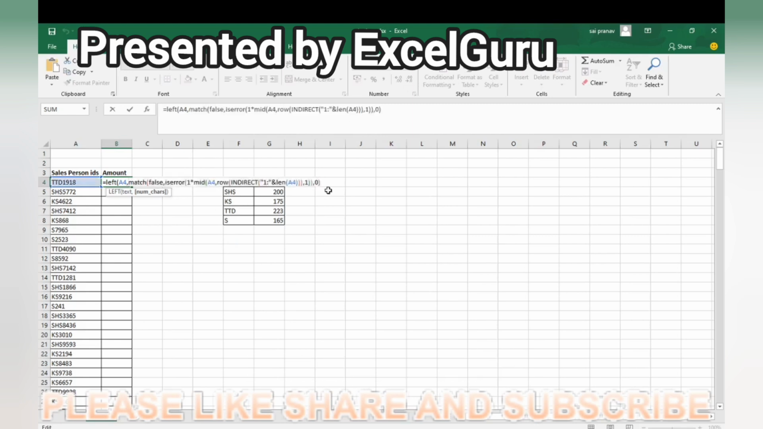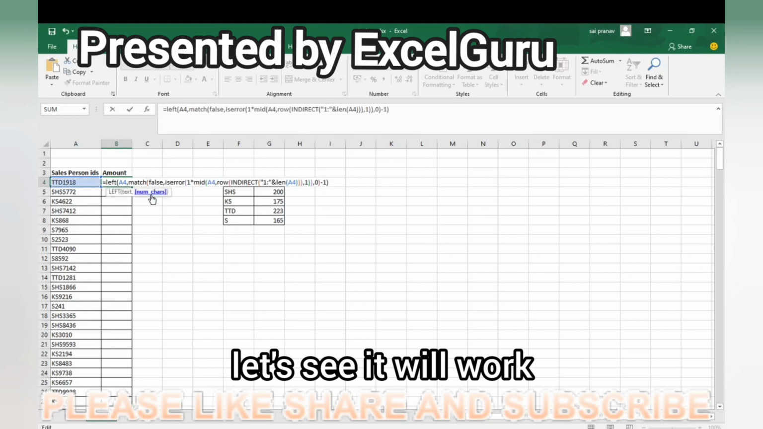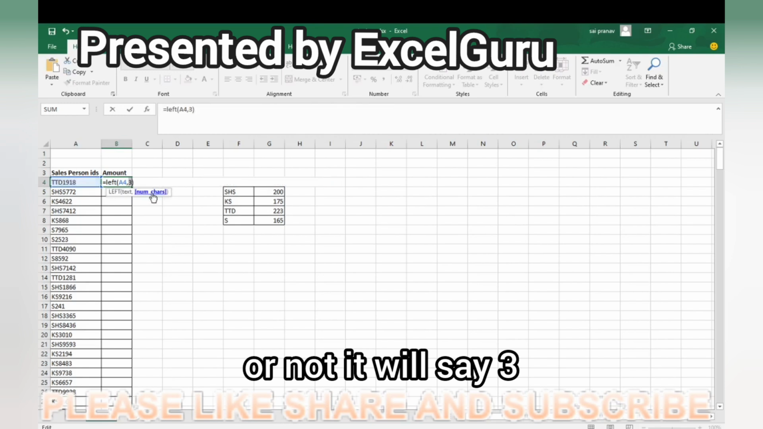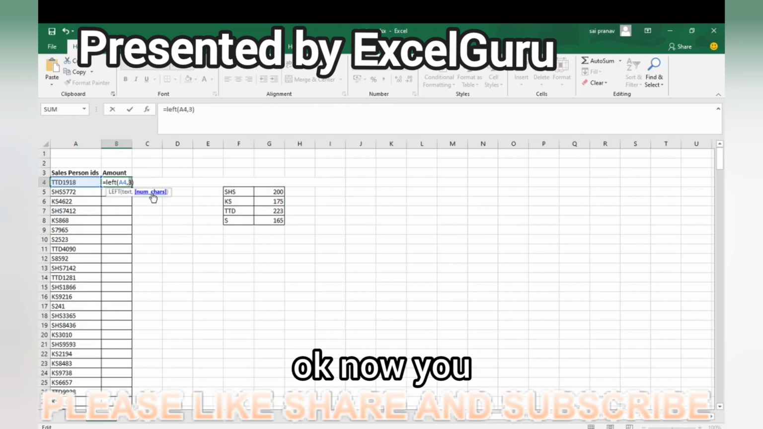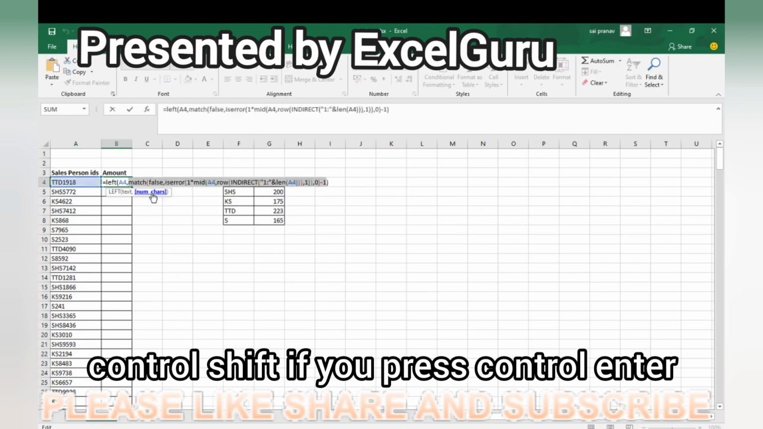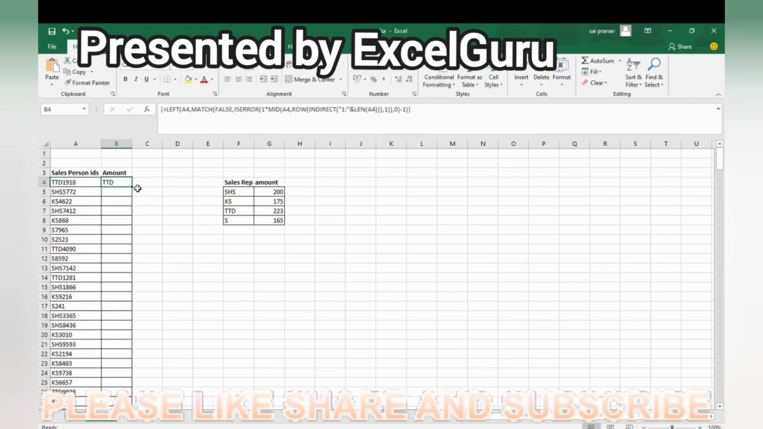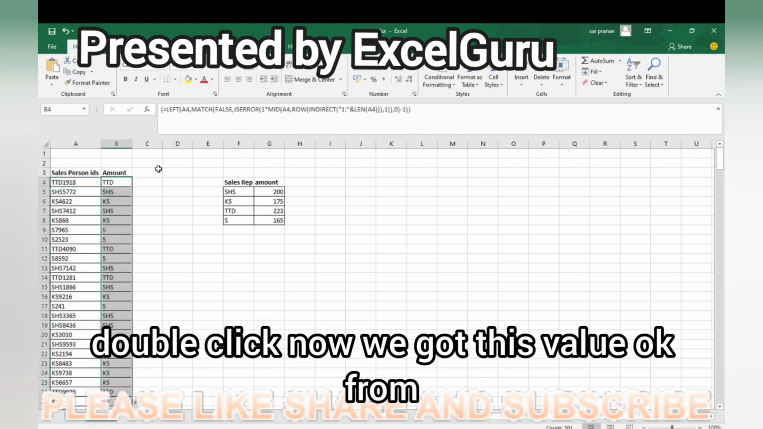So what you will do? -1. Close parenthesis. Let's see if it will work or not. It is a 3. Okay, now you press control shift enter, otherwise if you press control enter, it will show you the error. Okay, F2, control shift and enter. Double click. Now we got this value.